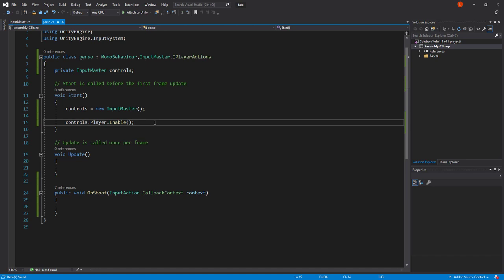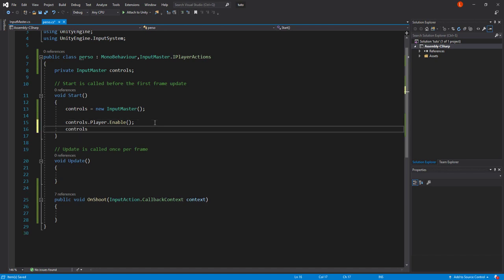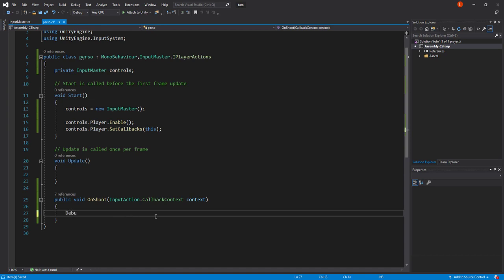And the last thing you need to do is controls.Player.SetCallbacks(this). Why this? Because this is a class that implements the InputMaster.IPlayerActions, so you have the callback here, everything's fine. So I'm going to put a Debug.Log, "shoot", right here.